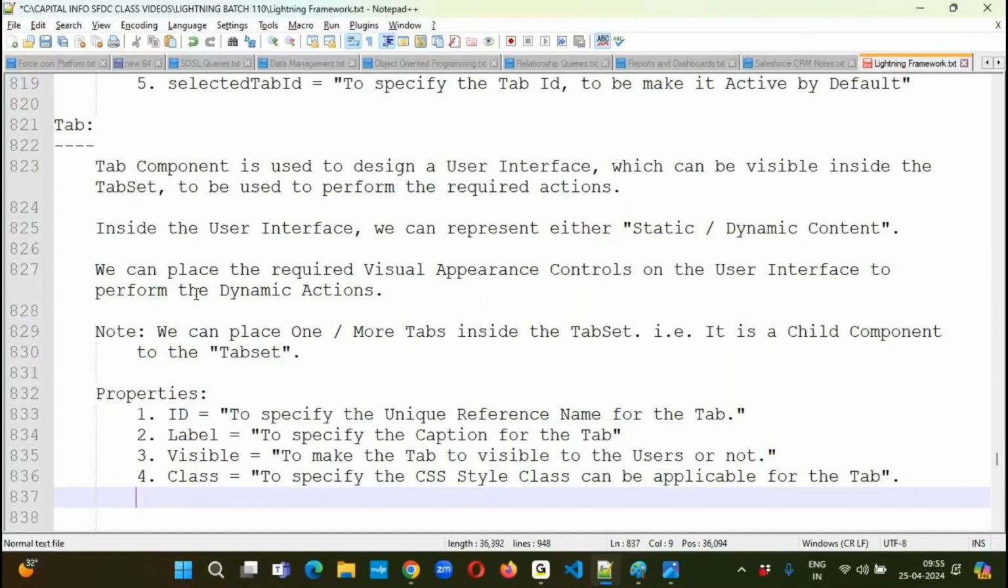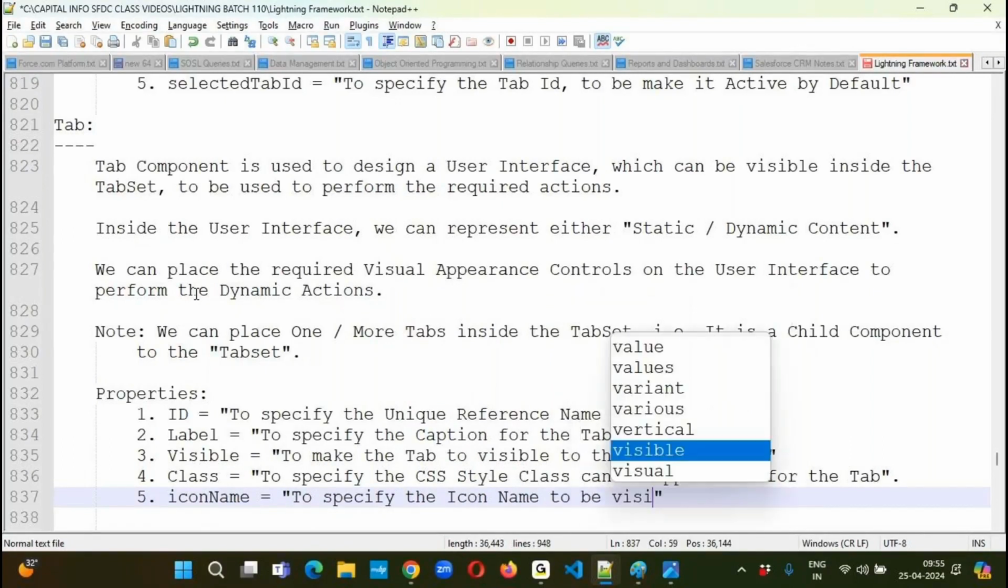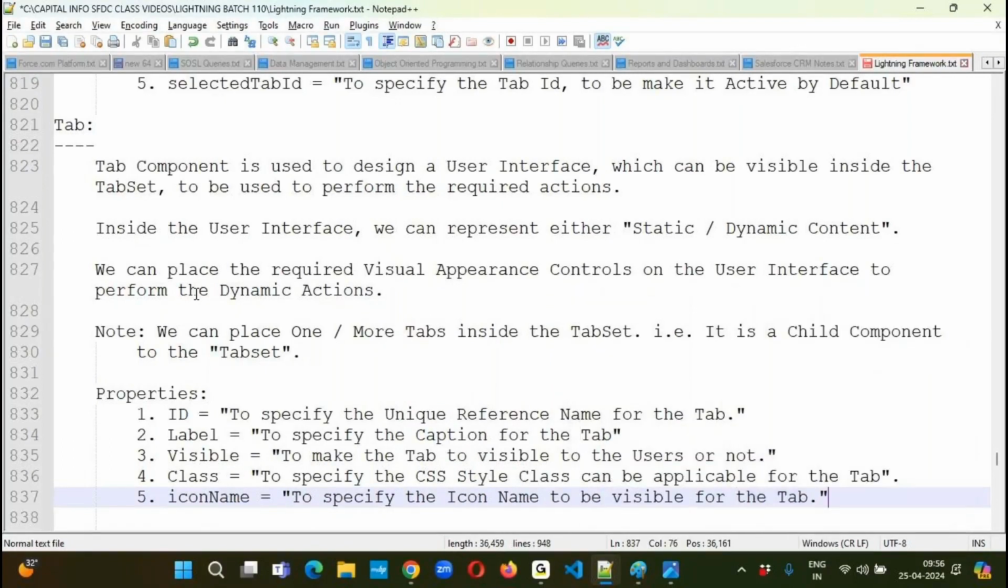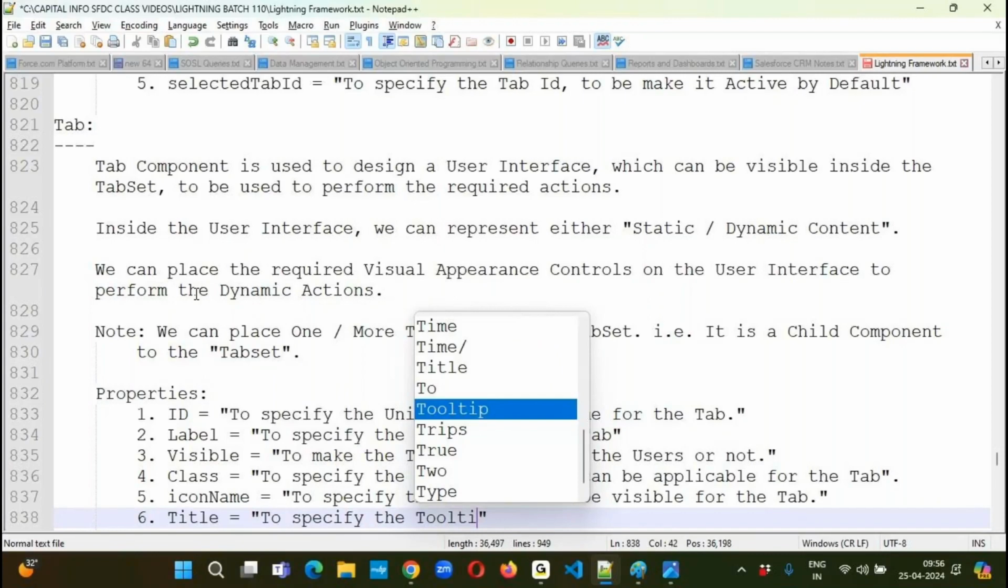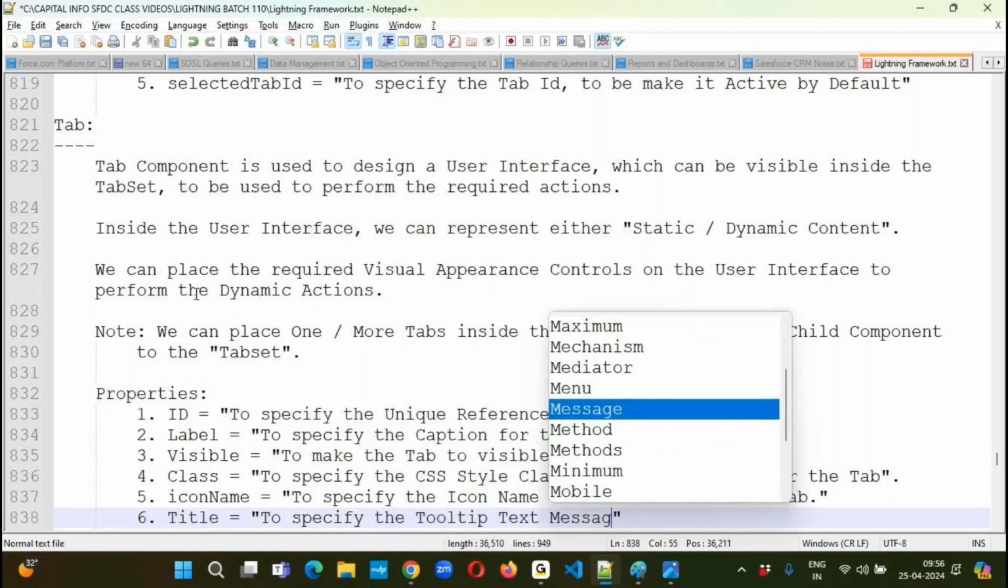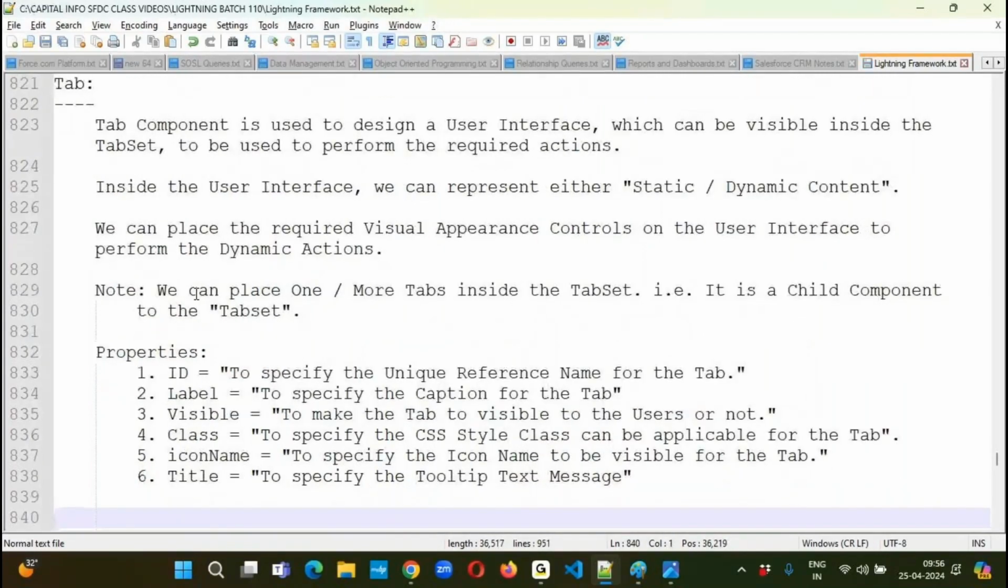Done with these properties? No. So we can specify the icon name also, to specify the icon name to be visible for the tab. And the title property, to specify the tooltip text. These are the properties available for this particular tab component.